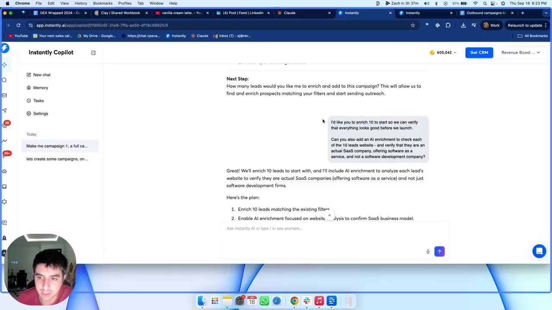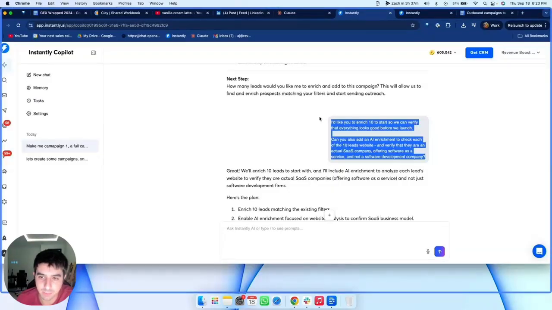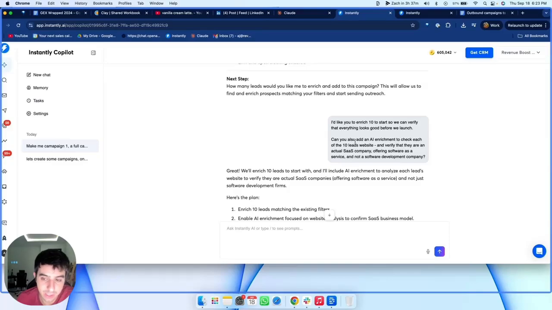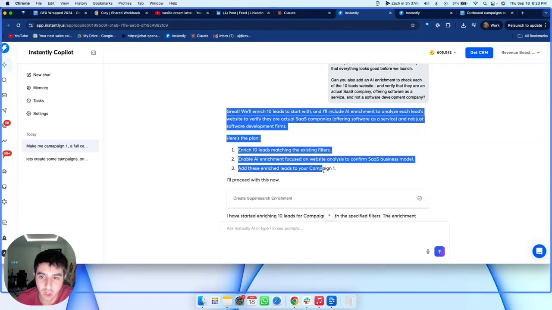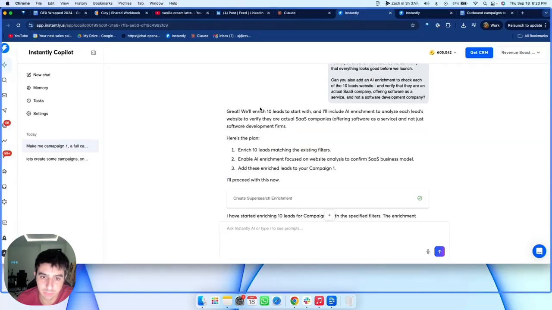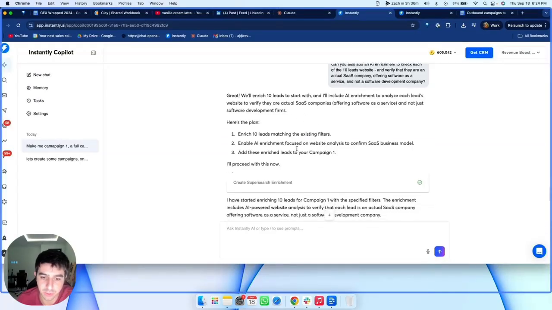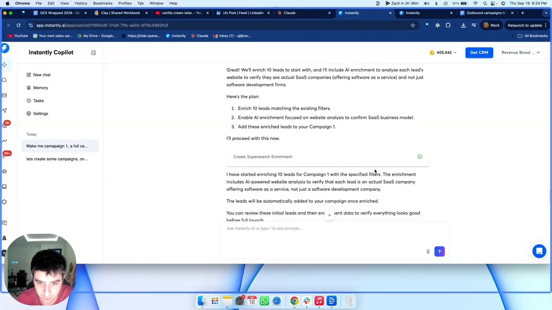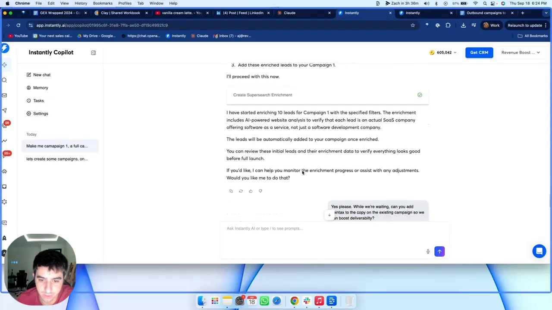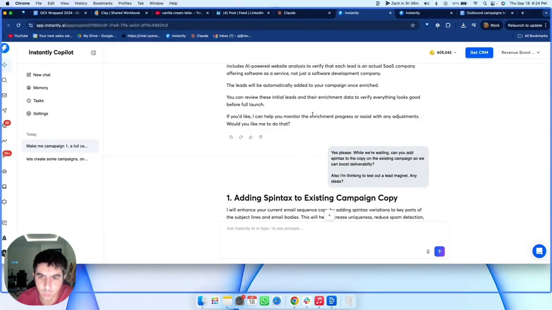But anyways, because I'm unsure if these are going to be SaaS businesses, I'm going to have it use AI to actually check the website of all the leads and verify that they are an actual SaaS company offering software as a service and not a software development company. So now it's going in to include an AI enrichment column to analyze each lead's website and verify that they're SaaS companies and only add the verified SaaS companies to the list, which is pretty cool. And that's done using Super Search, which is pretty awesome. So now it's just waiting.